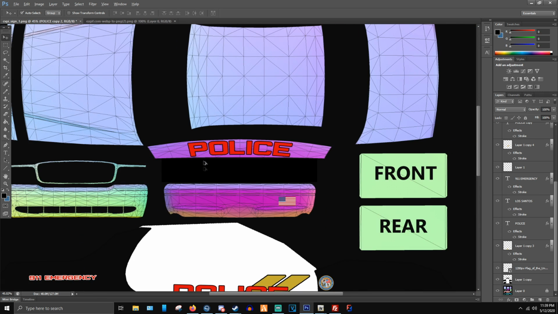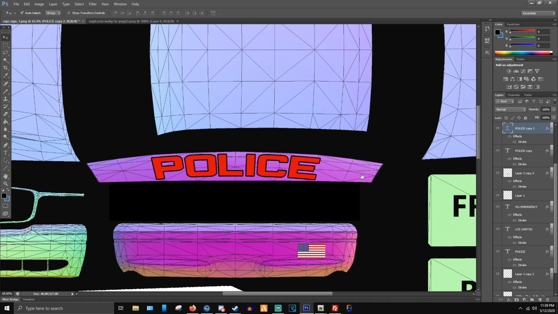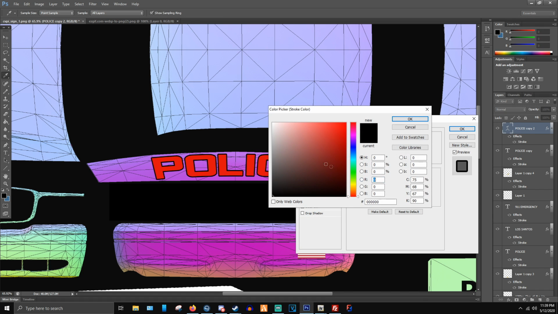Now these parts are black, so actually since those parts are black, maybe we want this to be a white stroke because this is gonna be black. So we'll change the stroke to white. This one.